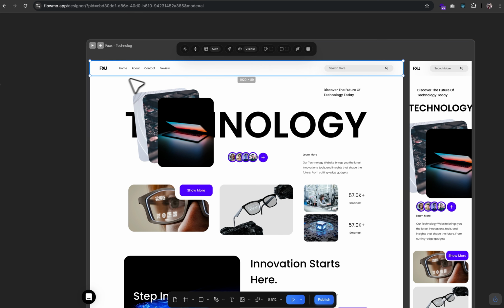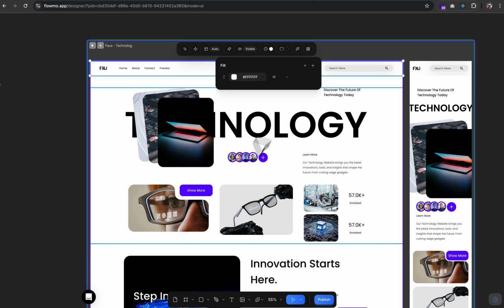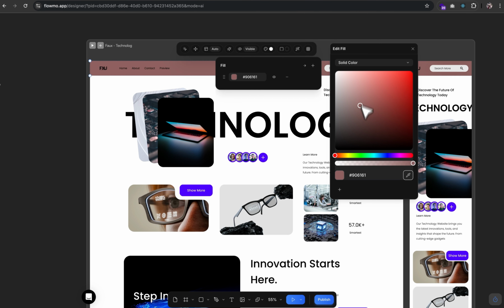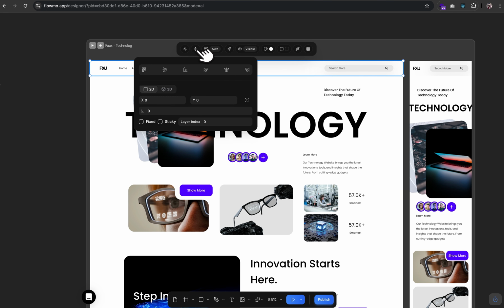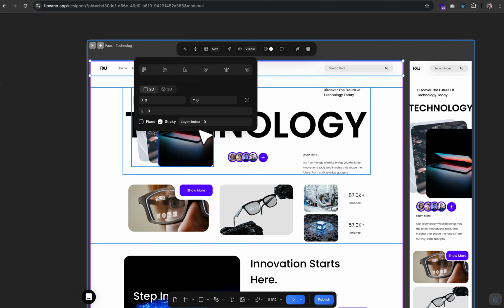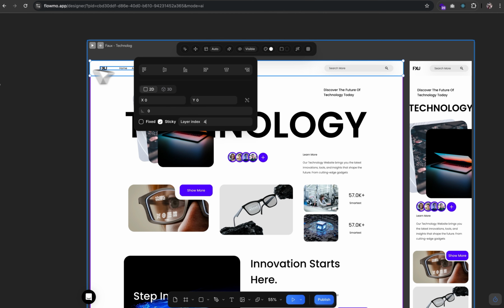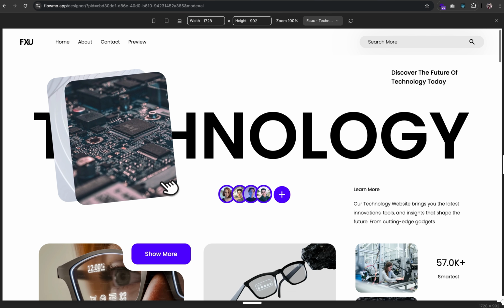When selecting an element, a floating bar will appear above the selected element with all the tools and options from the right sidebar. We want the header to stay at the top while scrolling, so we'll go to the position icon and set it to sticky, ensuring the Z index is high enough to stay above other elements.